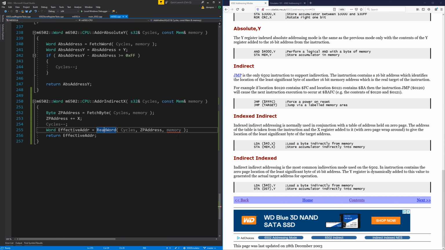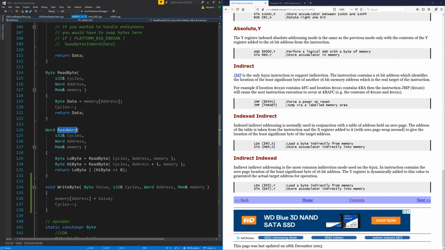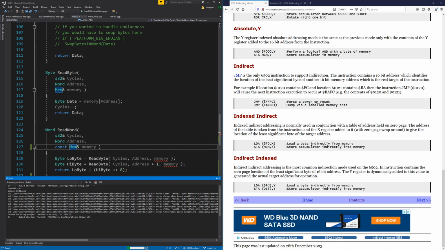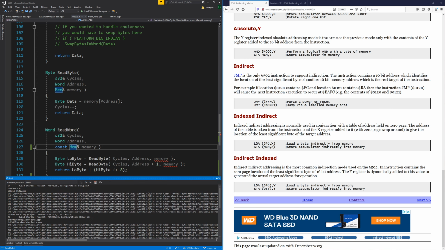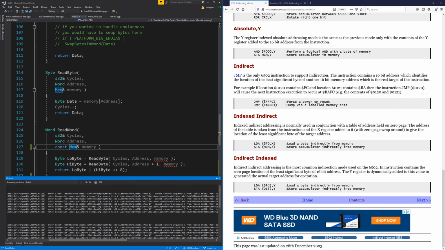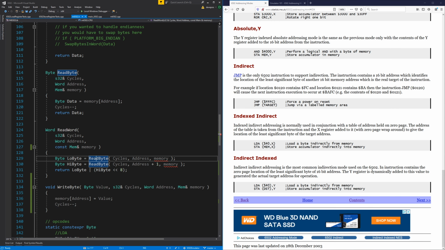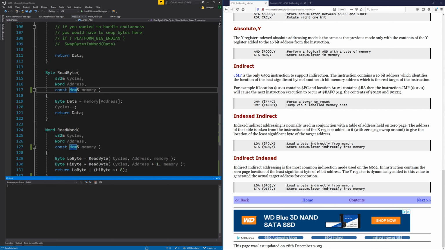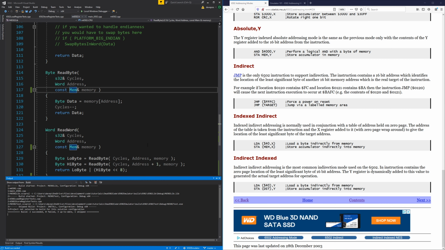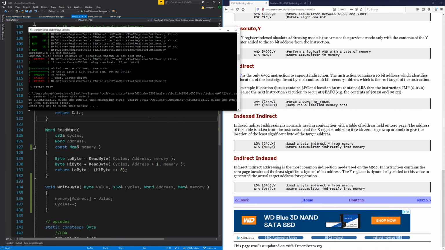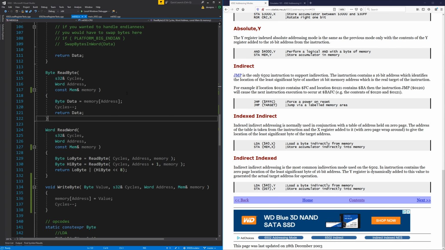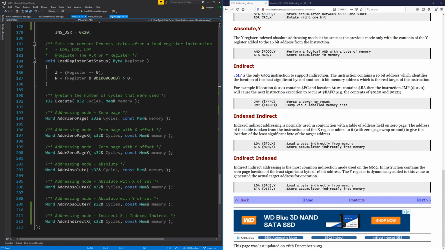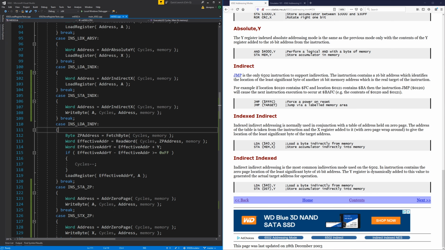Read word wants to be const memory, because it's another one of these const things. And then read byte also wants it, because we're just reading from memory, we don't ever actually change it. Right, down to one test broken and we've refactored even more code. I think it's this last one here, isn't it?